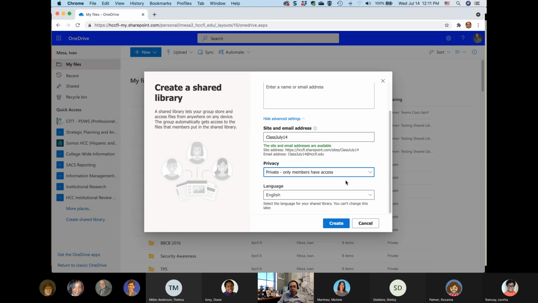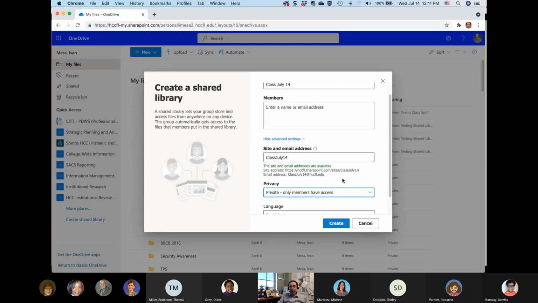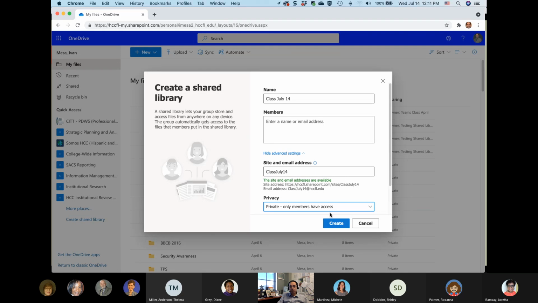Of course, I select the language. Usually the default should be English. And then I can just create. Now, please notice, because this is private, I have to add the members of this library. So let's create the class for July 14 shared library.